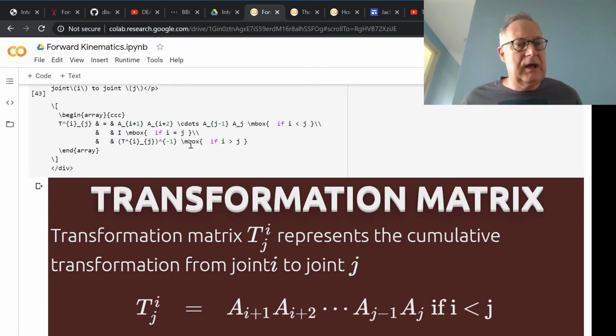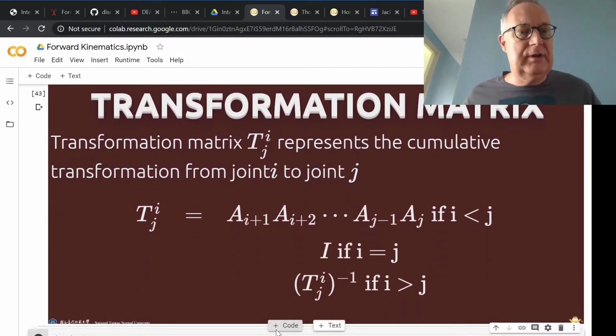So let's have a look and see why we right multiply the matrices.